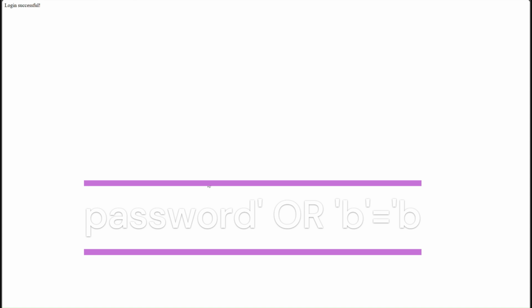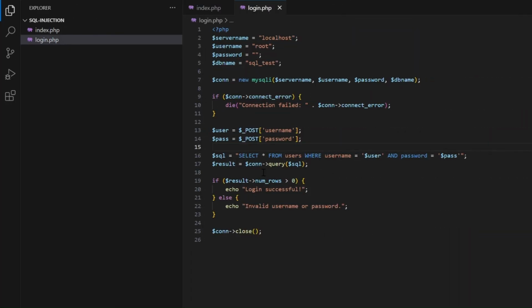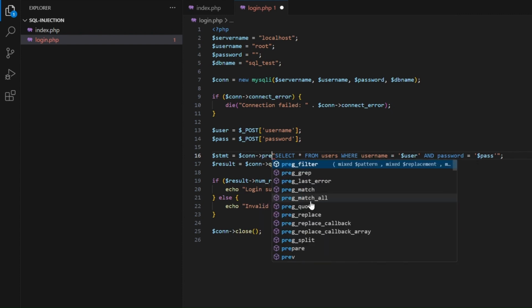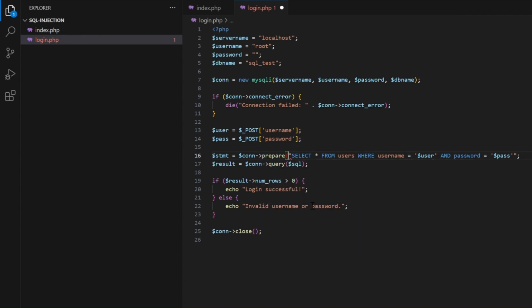To prevent SQL injection, let's change the code in login.php. Replace the SQL query with a prepared statement using the prepare method of the con object. The prepared statement should contain placeholders for the username and password values.